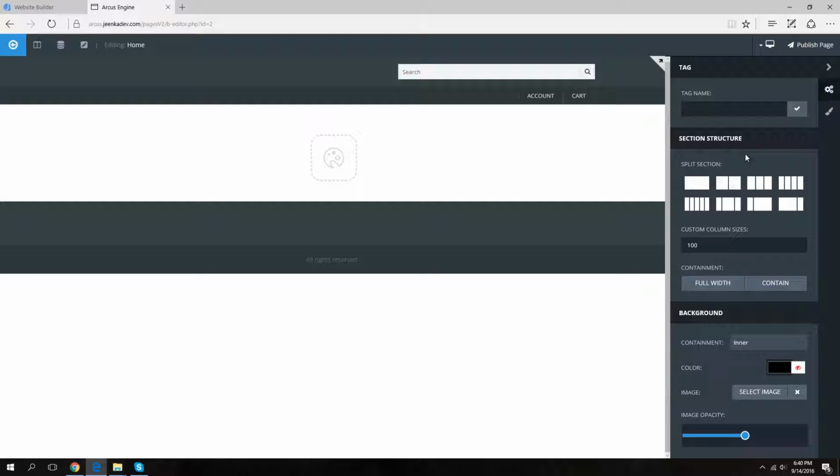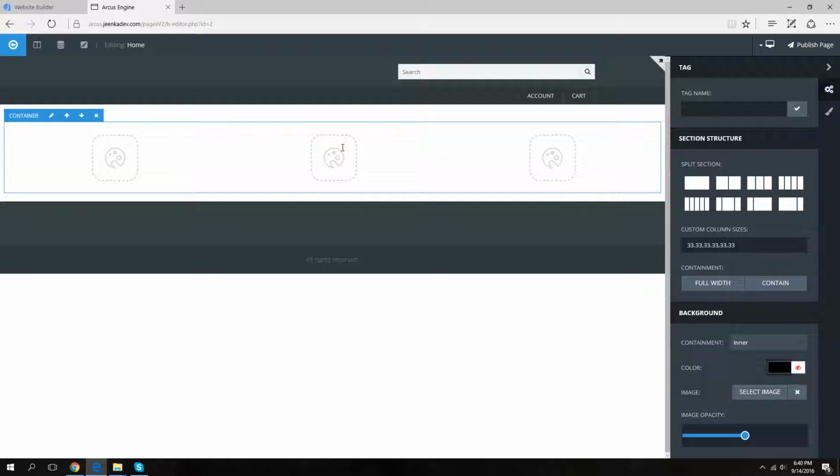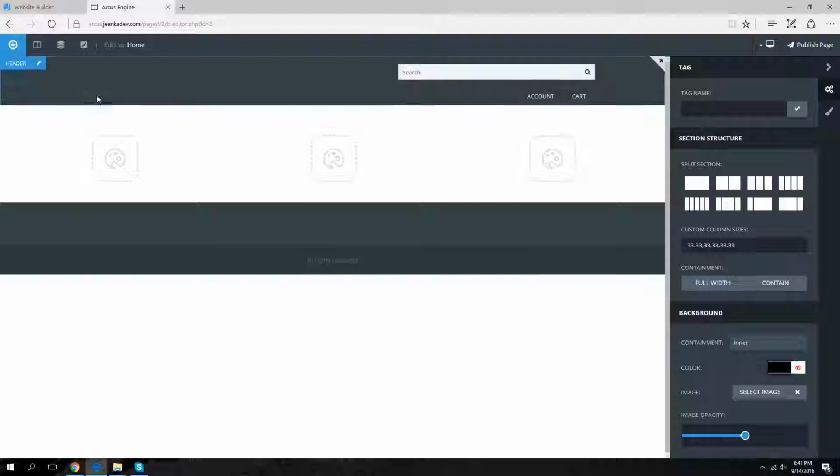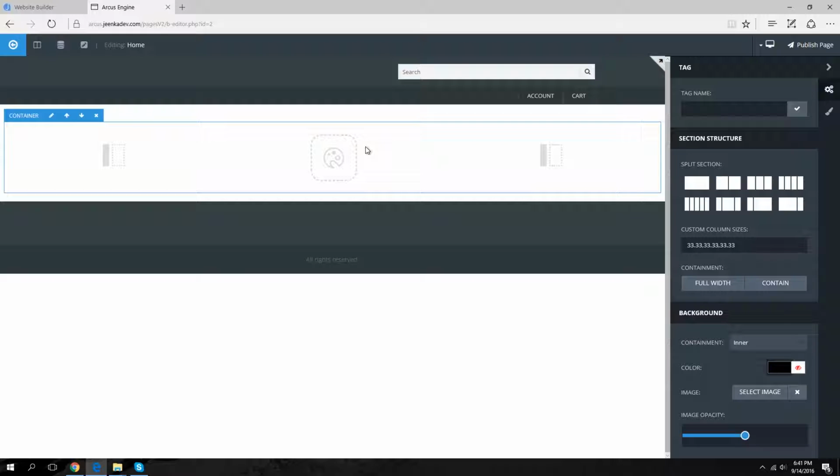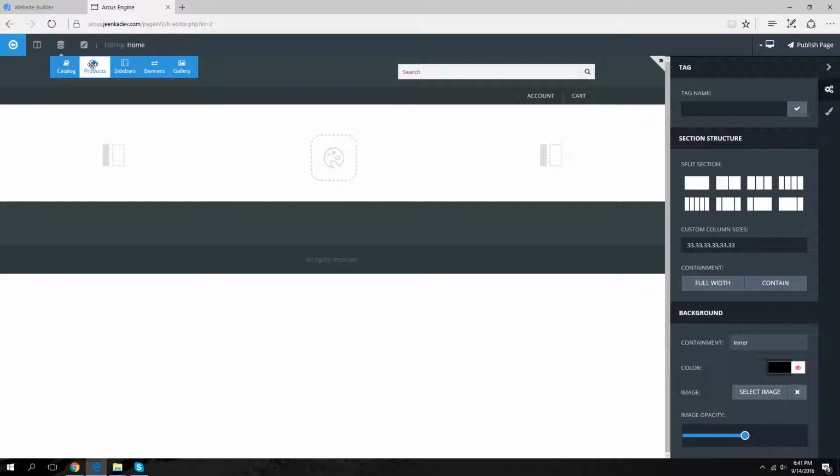Let's say we want to utilize a 3-column layout. Just click on the 3-column icon here, and you can see the container has been split in 3. Let's go ahead and place some elements in these columns. First, let's add 2 sidebars on the left and right columns. So let's go under here, drag and drop the sidebars element in each of these columns. And let's also place a set of products we might want to showcase in the center. So we'll do it the same way. Drag and drop products here in the center column.